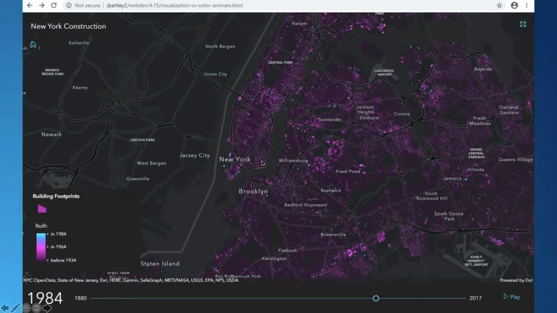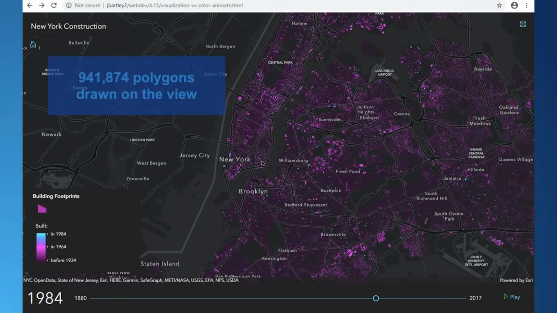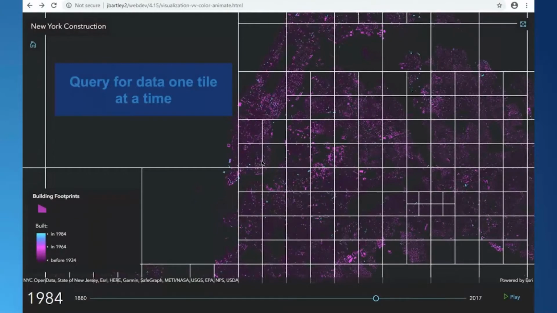All right, well, let's look at an example here. This is a layer showing about 940,000 building footprints in New York City. So we've got a lot of features loaded in the browser, and when we query this data, we query it for one tile at a time. You can see various sizes here. We'll start at larger tiles and execute a query, and if the size or the number of features exceeds a certain number, we'll subdivide that query appropriately down to a certain number of levels before we're able to get all those features.